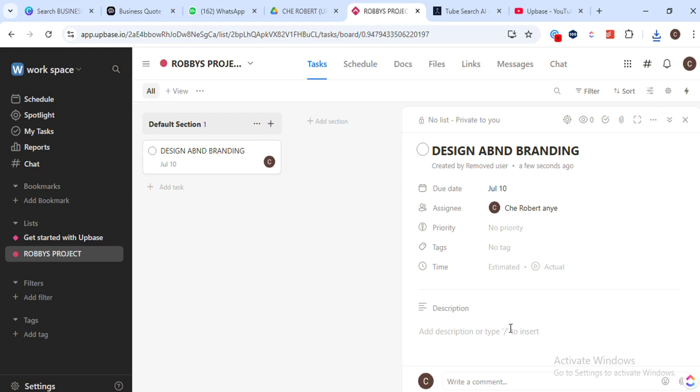In the end, click on Save to finalize your branching tasks. You've now successfully created a main task with its branches, which will help you manage your projects more efficiently.